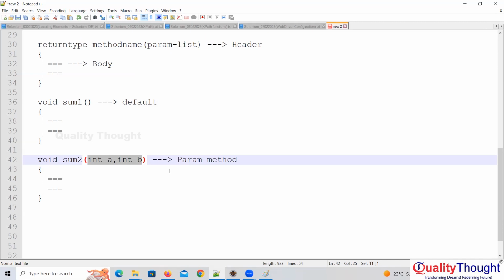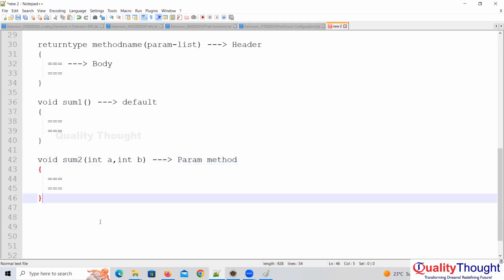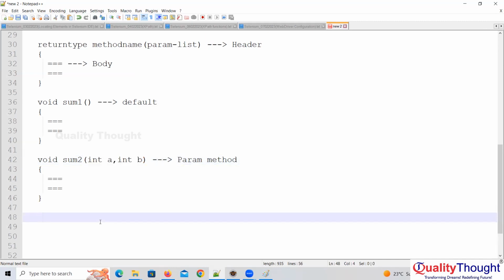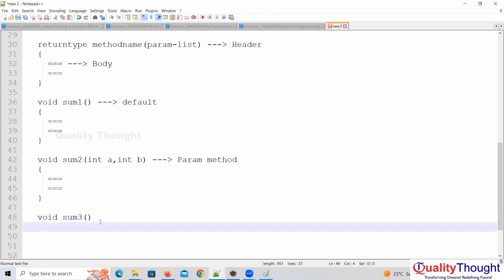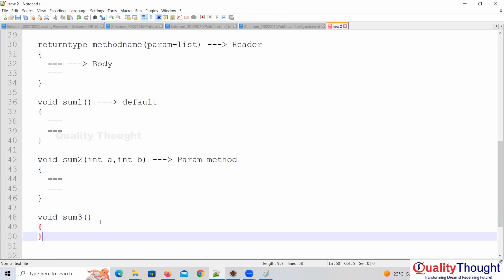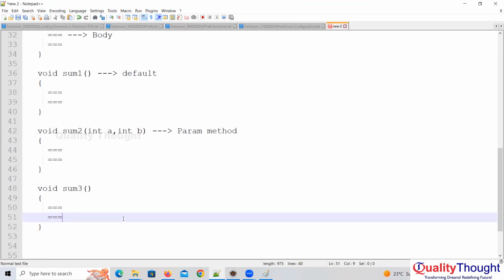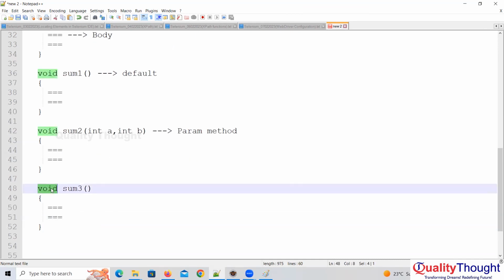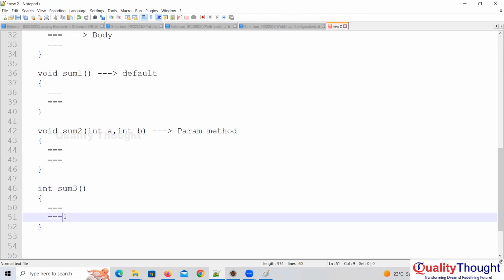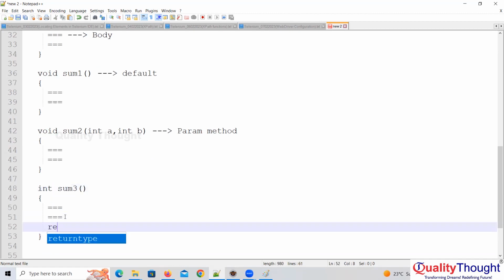The next one, for example: if any method's return type is other than void, the last statement in the method should be return. If any method's return type is other than void, the last statement in the method should be return. For example, here I gave the return type as int. It means this method should return an integer value.